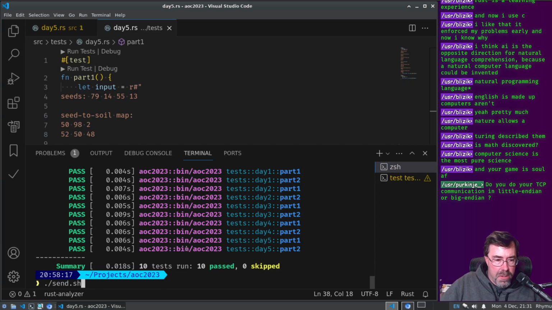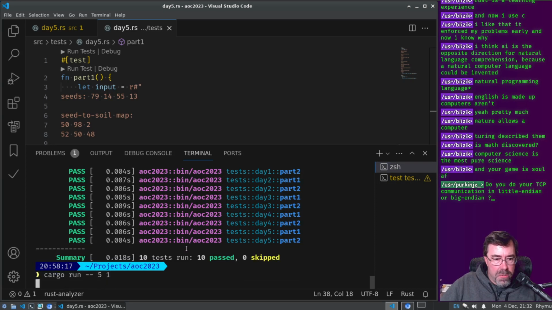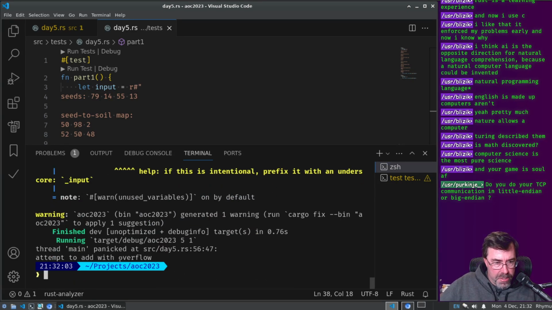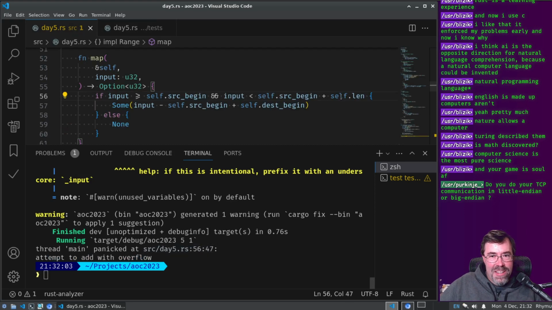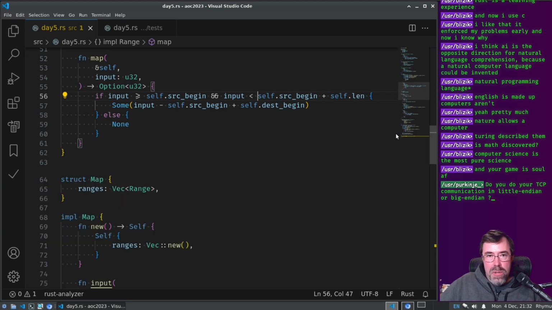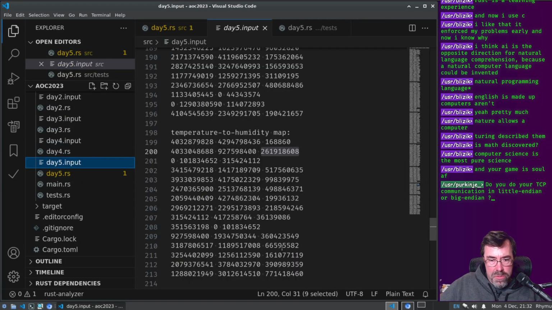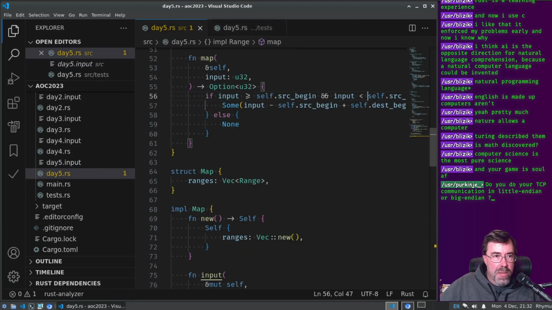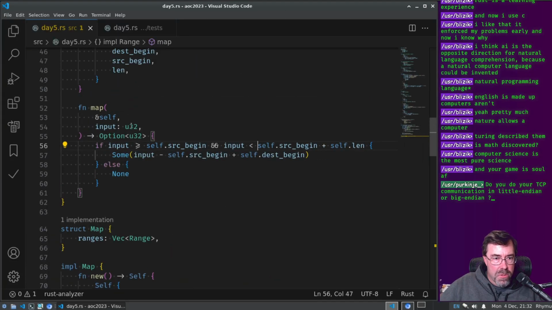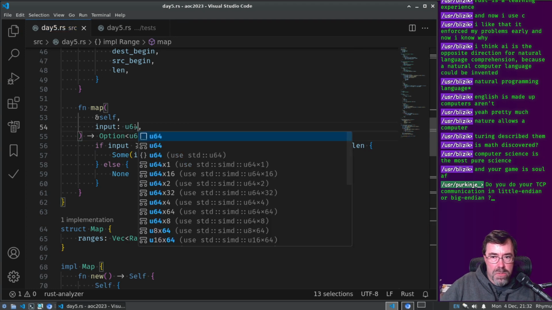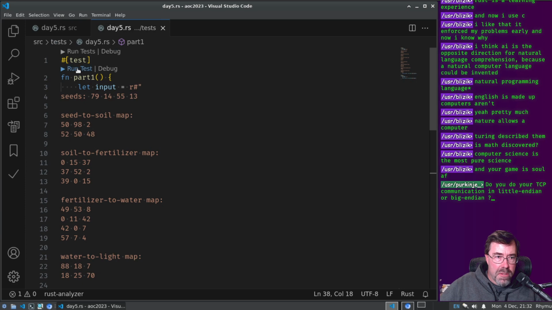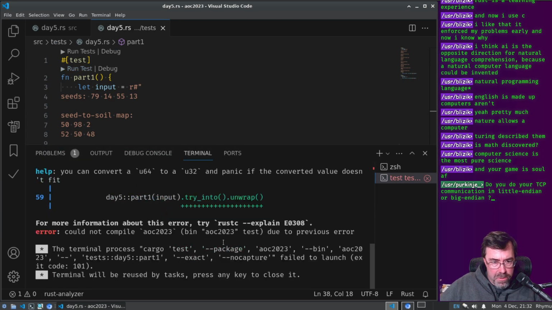Okay, then. Let's run day 5, part 1, see what the answer is. Attempt to add with overflow. Wonderful. We overflowed there. I guess U32 is too small. That's my guess. Do we have things that are bigger than 2 billion? Yeah, we do definitely have. We can't use U32. We got to use U64s. So select all U32s and turn to U64s. Should not affect the test. Should still pass. No, it does not pass.